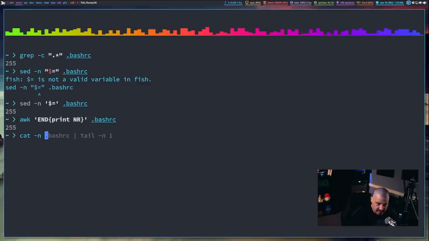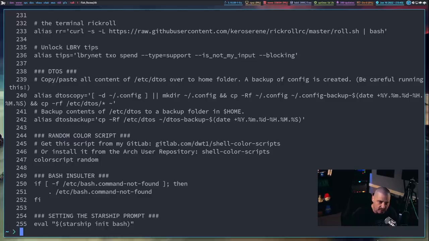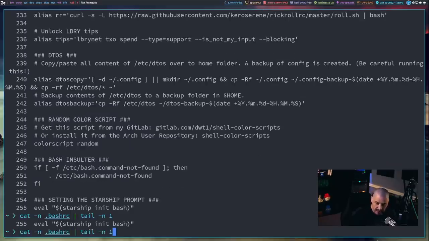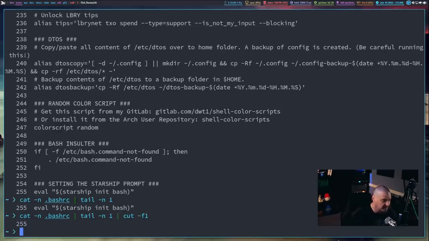I could actually do cat -n on the bashrc, and if I run that, you can see cat -n just cats out the bashrc and gives me a line count. And then what I could do is tail -n 1, so I'm going to get the tail, which is the end of the file, -n for the number of lines, 1. So I'm going to get the very last line is what that does. And then what I could do is pipe that into cut and give cut the following flag, -f for field 1. So the very first field, is that right there. And if I did that accurately, I again get 255 returned.